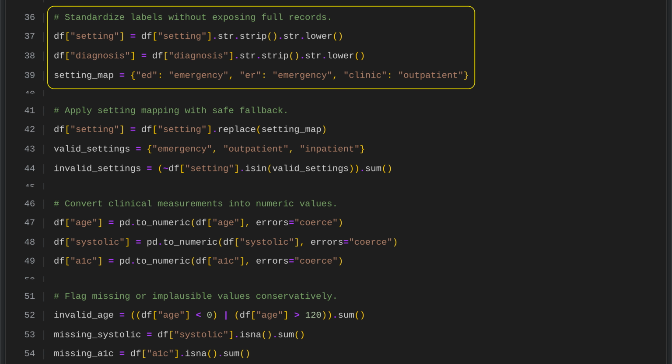The code cleans the setting and diagnosis columns by removing extra spaces and converting text to lowercase, making the data more consistent for analysis. It then uses a mapping to group specific setting labels into broader categories, such as treating emergency department labels as emergency and clinic as outpatient.